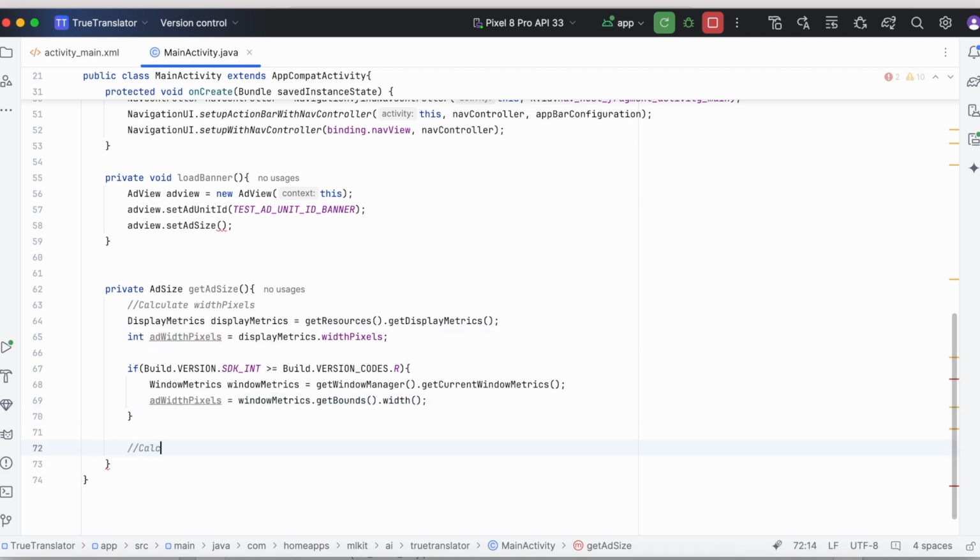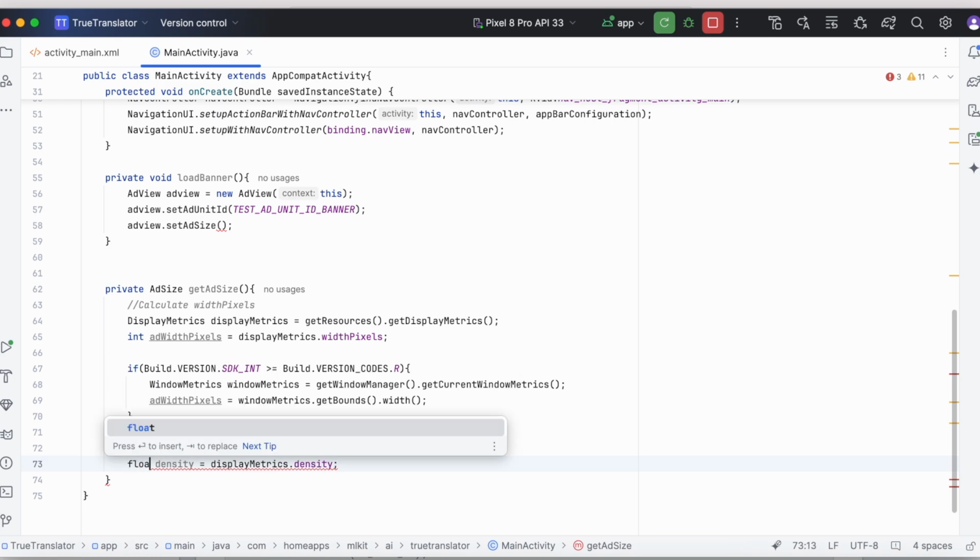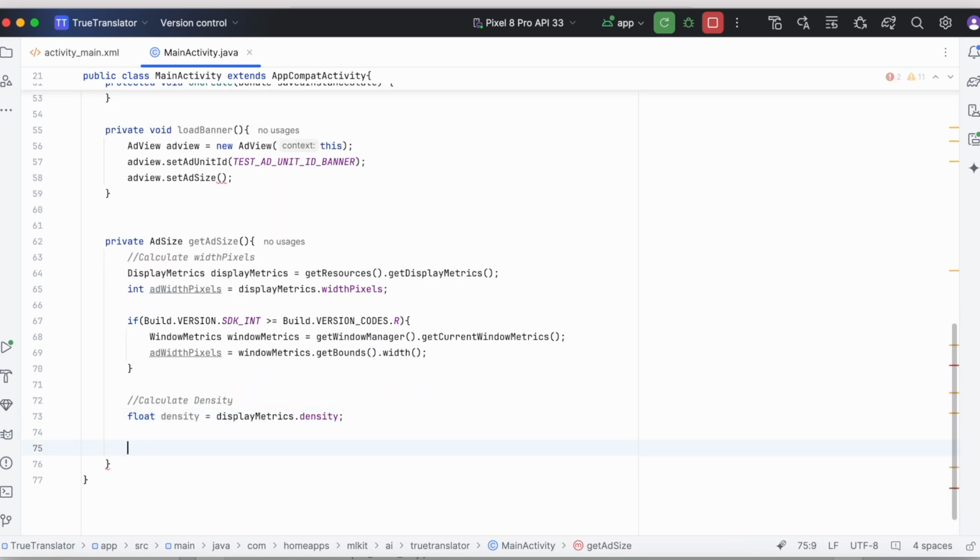Now calculate density. displayMetrics.density. Okay, this is a float value. Next, calculate the ad width: adWidthPixels divided by density.